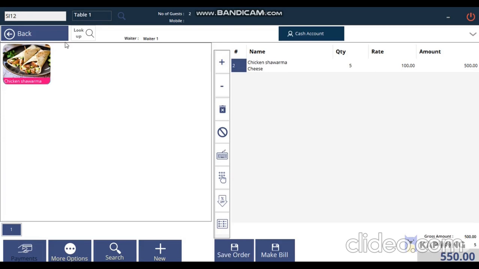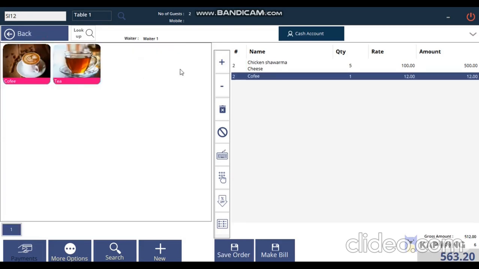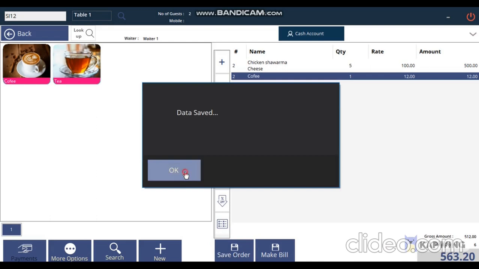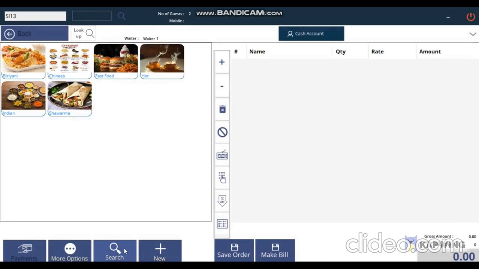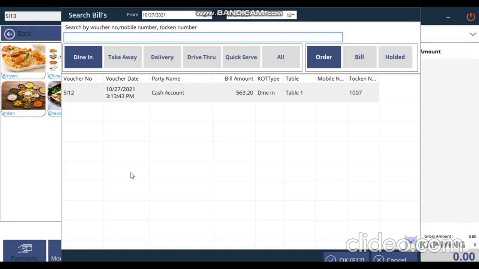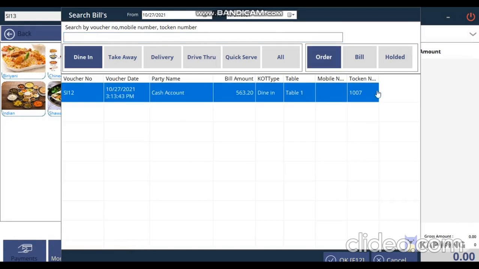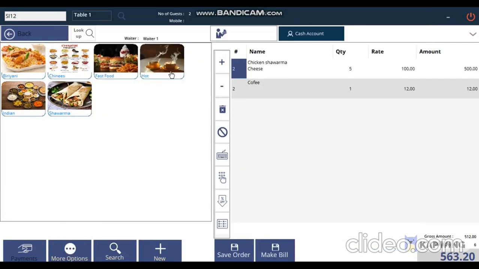So let me add one more product, just like this. And you have many more options, like you can cancel the order once it is not confirmed. If you need to confirm the order, you can save the order here and it will take the order print. Once it is finished, you can call it again by using the search button. You can click order here and it will list the token number, the table, everything. You can simply double click and add any more product.